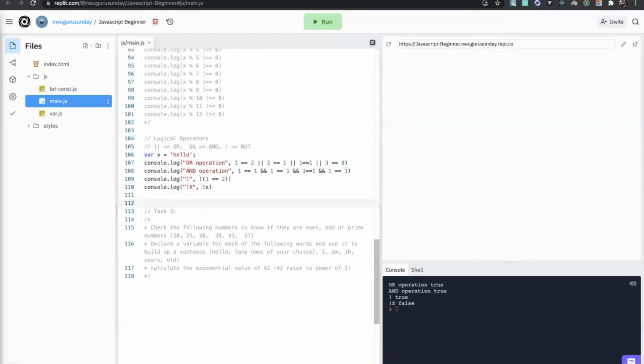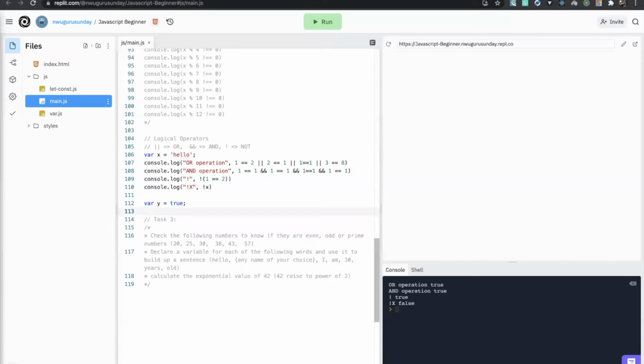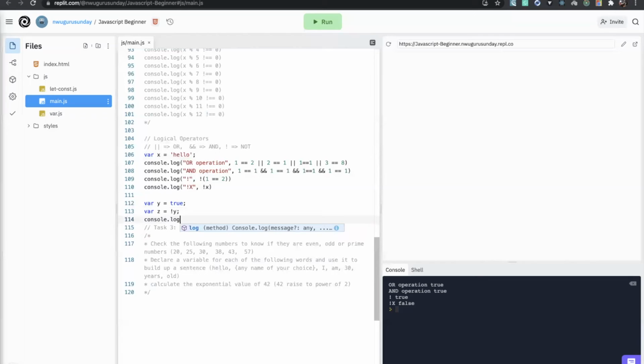Let's do more examples with not so that it's clearer to us. So if I say var y equals true, var z equals not y, console.log z. What will this give us?